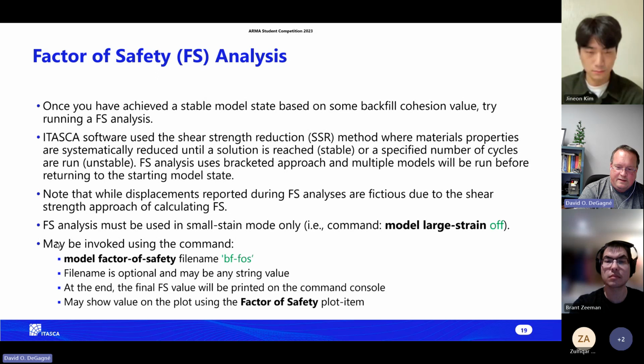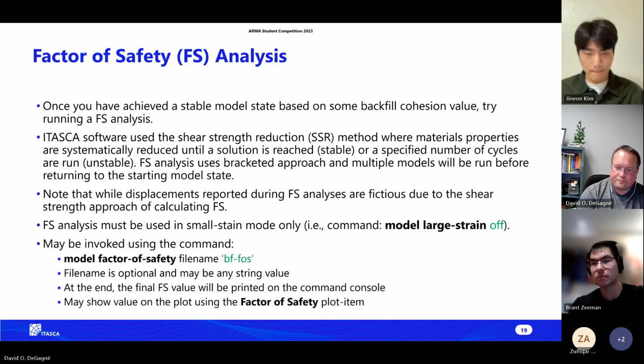You can invoke the factor of safety using the command model factor of safety. And then optionally, you can specify a file name, whatever you want it to be, bf.fos. It's a string, so it should be in single quotes because it's text. The nice thing about that is every time you run the factor of safety analysis, it'll overwrite that file. Otherwise, it will use a default name and add a 1, a 2, a 3 to it, and you'll end up with a whole bunch of save files that you don't necessarily need.